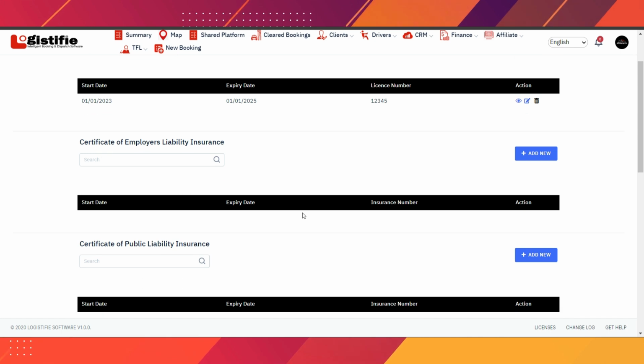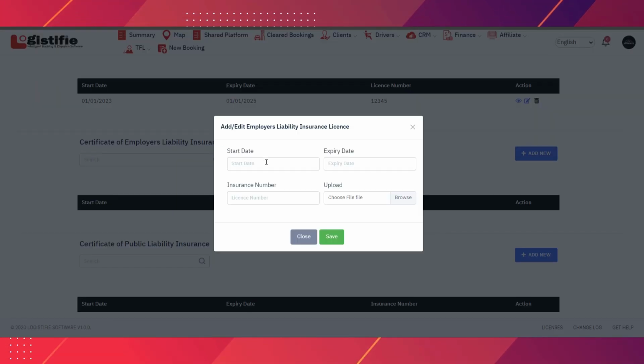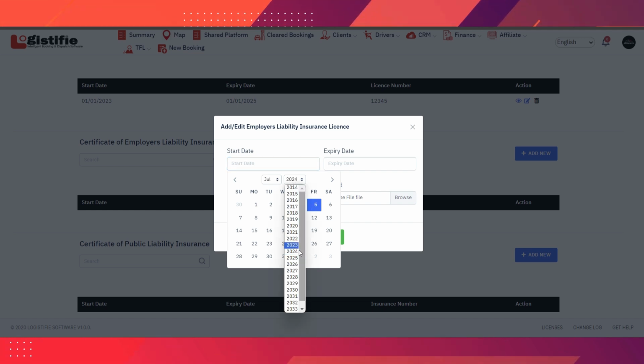Repeat the same process for the Certificate of Employer's Liability, Certificate of Public Liability Insurance, Certificate of VAT Tax, and all other certificates.